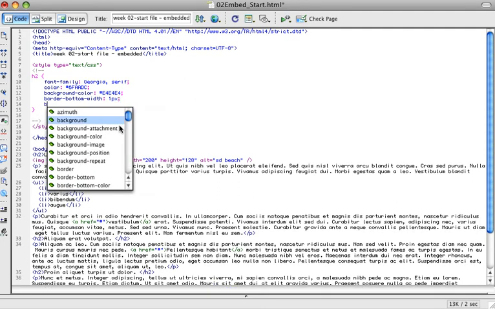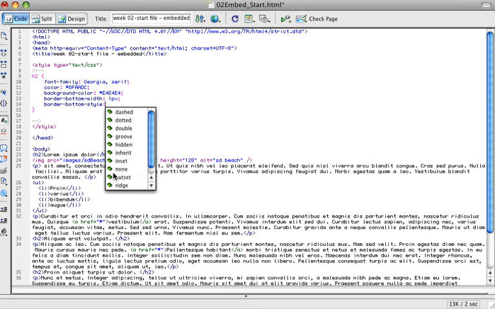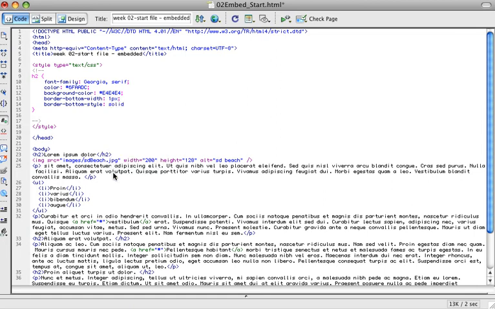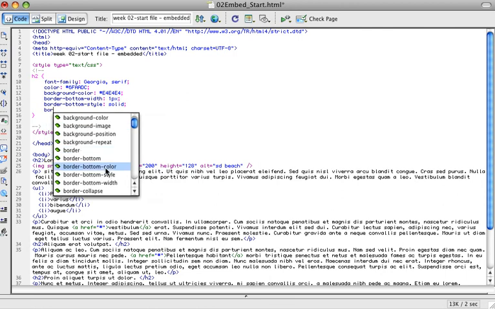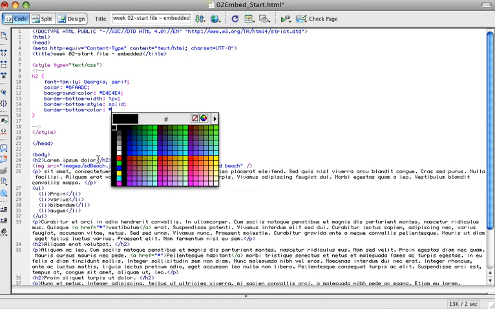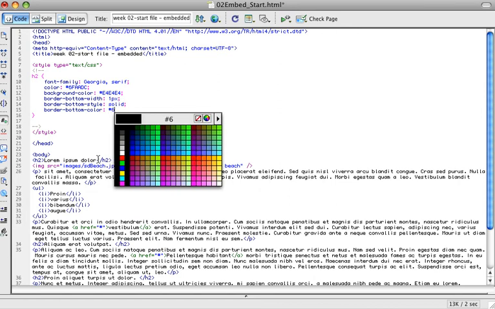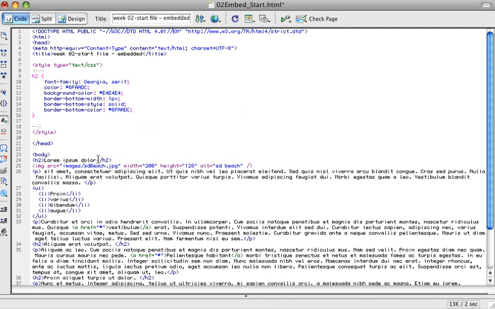I'm going to set my border style, so I start to write that and my tooltip pops up and I can use my downward arrow keys to select what I want and hit return or enter to go ahead and insert that into my code. I'm going to go ahead and tell Dreamweaver that I want to use a solid line, so I'll enter that and put my semicolon. And then finally, I'm going to set the bottom border color, and I will go ahead and add the hex value. And again, I'm going to use that same blue that I was using on the actual font itself, and then I'll terminate with a semicolon.